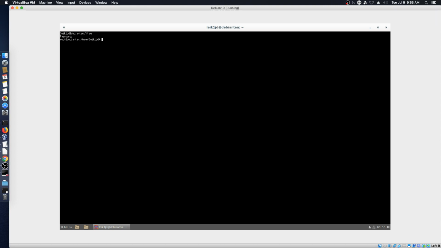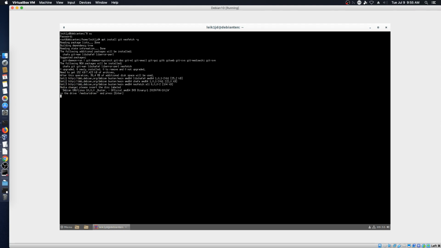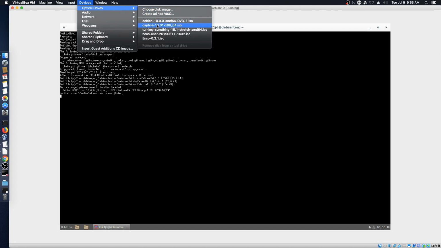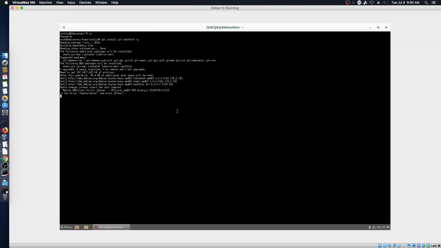All right, and we want to install a couple pieces of software here first. So we're going to do apt install git, and we're going to do neofetch. And we're going to let this run its course. And it wants us to insert the CD-ROM, so that's all right. Something we can fix later. Insert that, wait a couple seconds, hit enter.